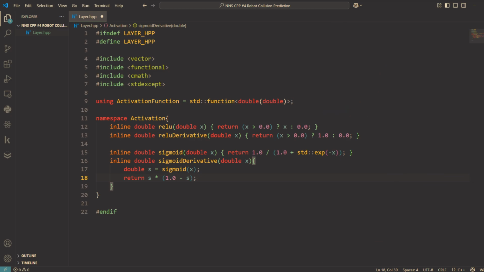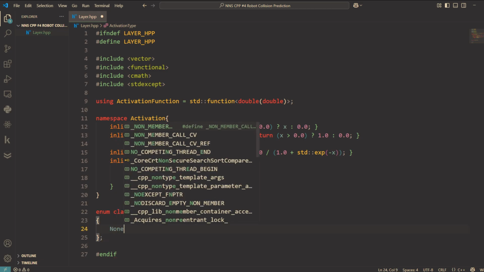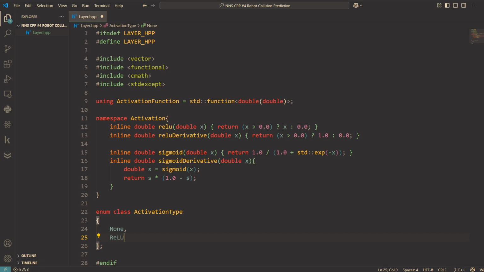Next, we define an enum class called ActivationType. This allows us to select the activation function for each layer when we build our neural network architecture. And here we say enum class ActivationType, and inside the class we have None, ReLU, Sigmoid.